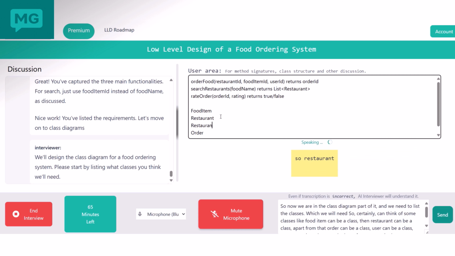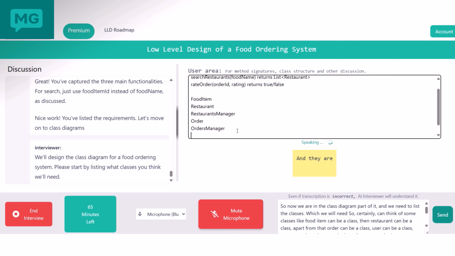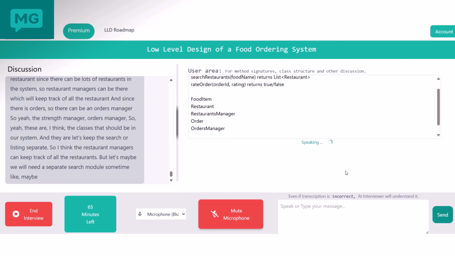So restaurant manager can be there, which will keep track of all the restaurants, and since there is order, there can be an orders manager. So yeah, restaurants manager, orders manager. These are, I think, the classes that should be in our system. Let's keep the search or listing separate. I think the restaurant manager can keep track of all the restaurants, but we will need a separate search module sometime, maybe we will see if it comes to that.